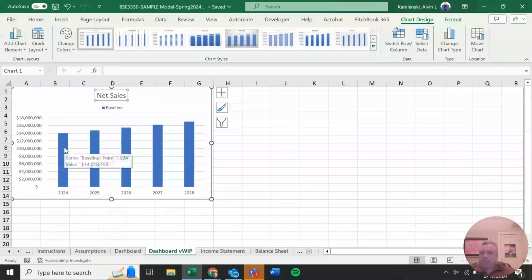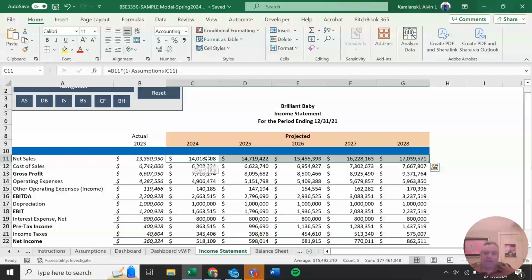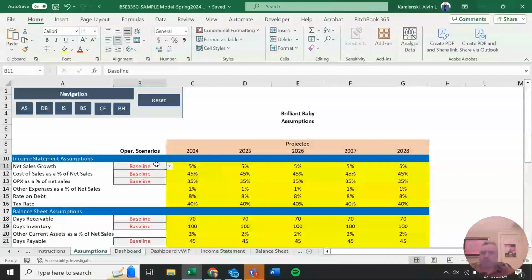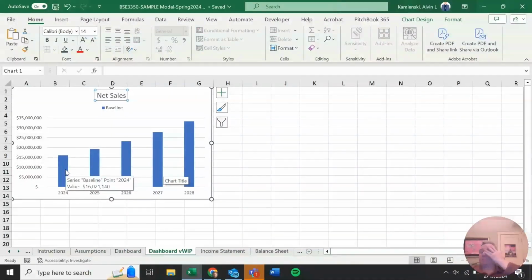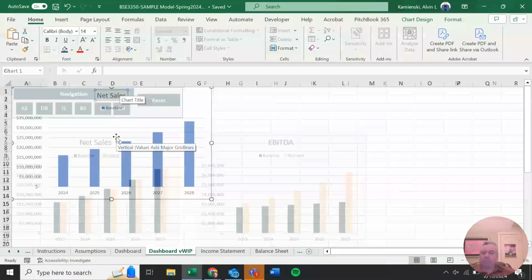If I hover over this value right now, you see it's that 14018 coming from the income statement. Now, what happens if on the assumptions we made a new assumption, like optimistic sales scenario, on that dashboard, look at what happens. It automatically changed to 16 million because it's connected to live. We want baseline to be static. So here's what we're going to need to do.